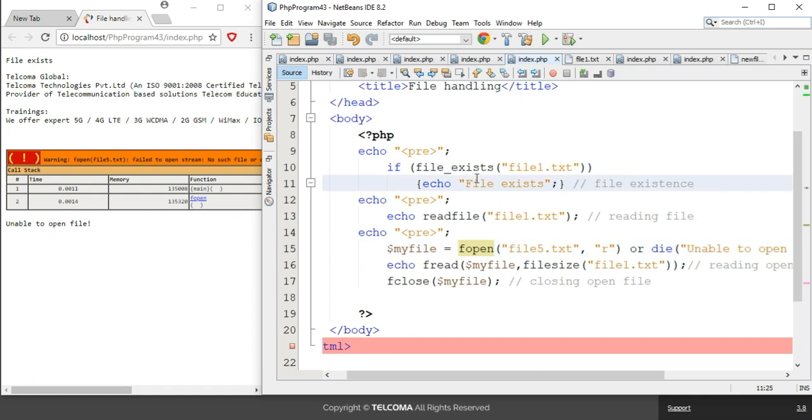So this is how we can use these commands, that is file exists, readfile, fopen, fread and fclose, in this file handling process. So this is all about the file handling process in PHP.